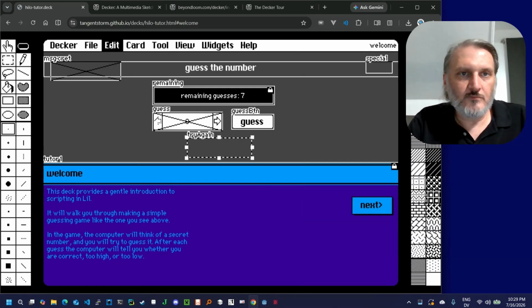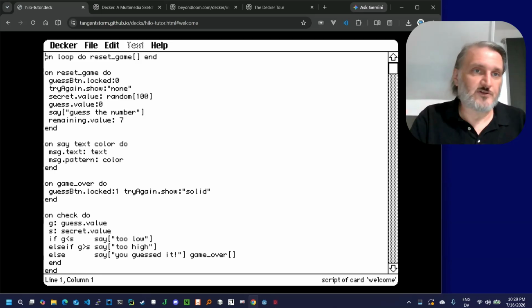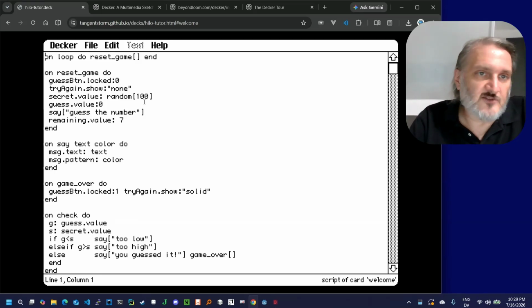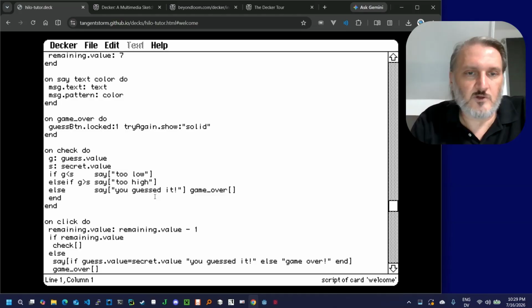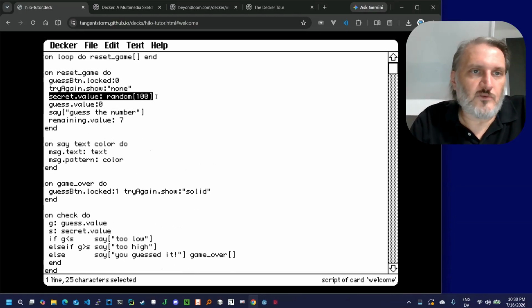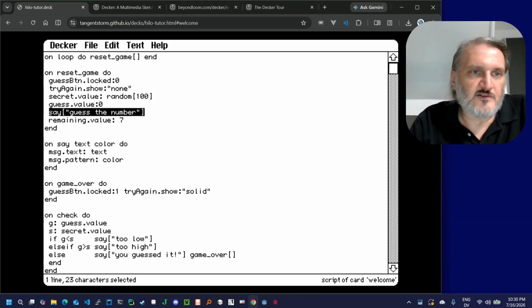And card script. So when we reset that, we're going to hide the try again button. We're going to unlock the guess button, because we lock it down here when it says game over. This is the same. This just sets the guess value to 0 by default. It says say guess a number.